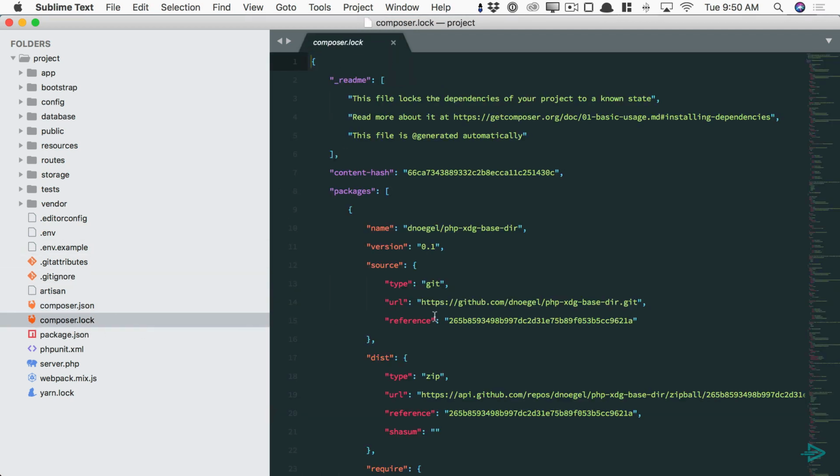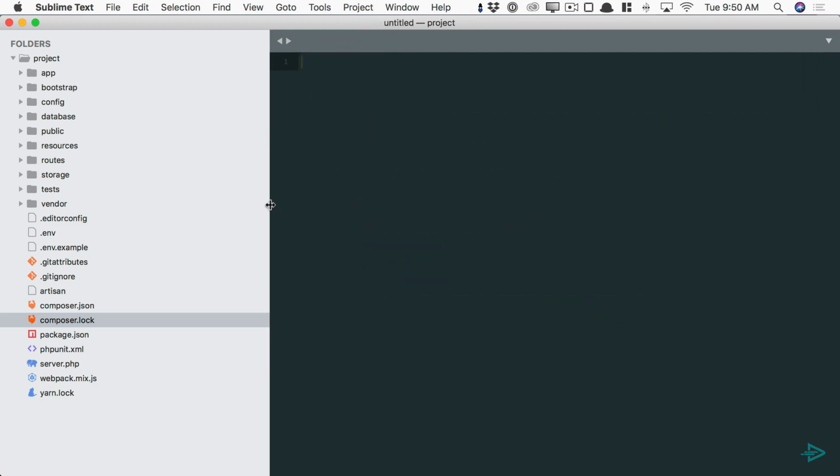Your composer.lock file is a file that takes all of the dependencies you've pulled in and it locks them to specific versions. And this ensures consistency. That way, if you share this project with somebody else, when they install their dependencies, they will get identical versions to you. So this file will be committed to your version control, or at least it should.